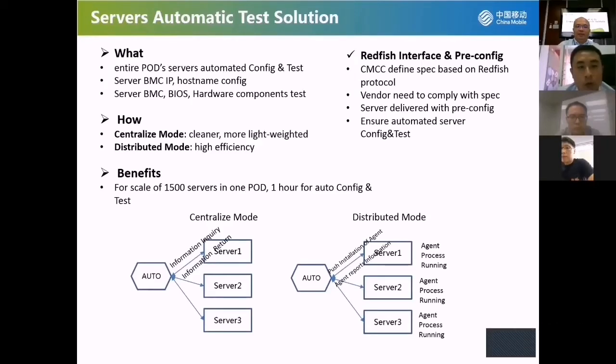We have two modes to realize this automatic procedure: the centralized mode and the distributed mode. The distributed mode has higher efficiency, and the centralized mode is cleaner and more lightweight. The benefit is that for a scale of 1,500 servers in one pod, the auto tools will only take 1 hour to finish all the auto configuration and test.